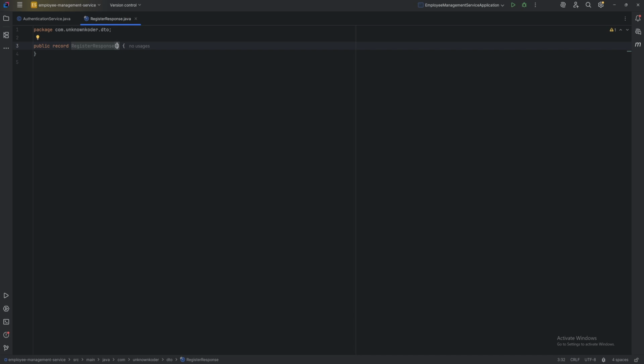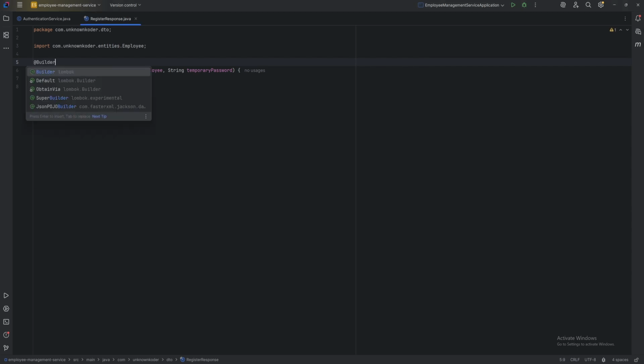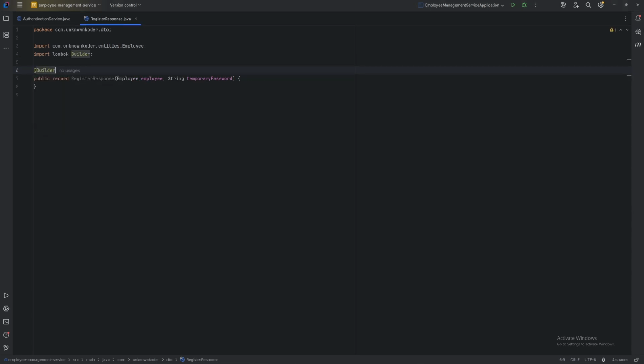Once I have a record, let's add an employee and string temporary password. Looks good. And then let's bring in an employee object. And then let's come above and add a builder just in case we ever want to build this object. Let's bring in our builder annotation, and that looks good.